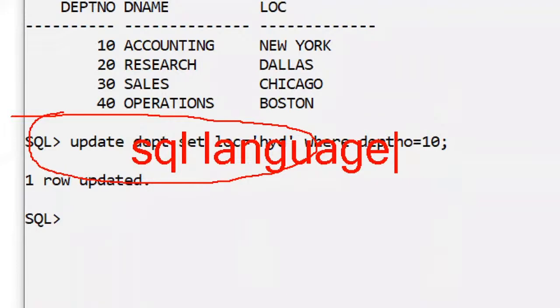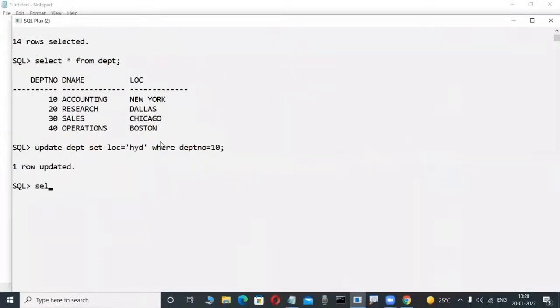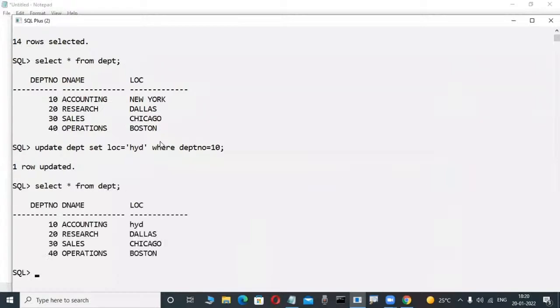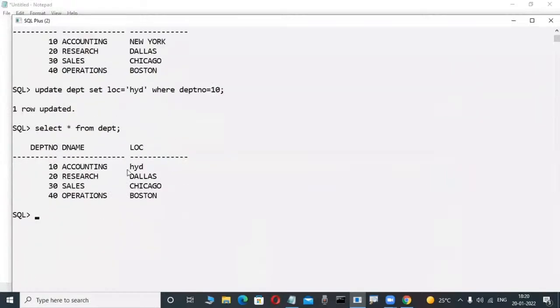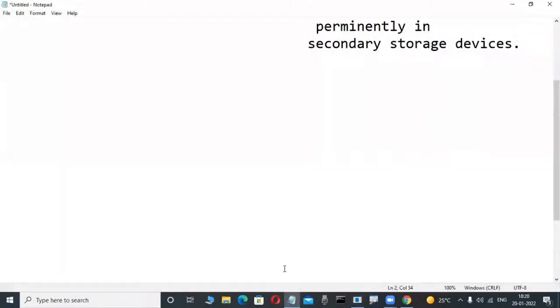Now observe it here. Once we write this type of coding, which is called SQL language, then automatically it is reflected in your database. In the previous case New York was there, but in this case Hyderabad is the location. Yes. That's why always observe it here.